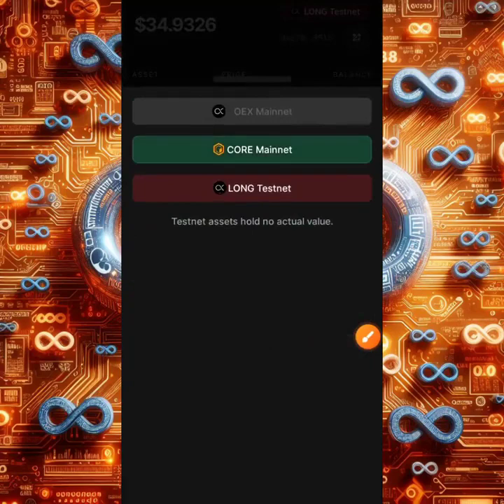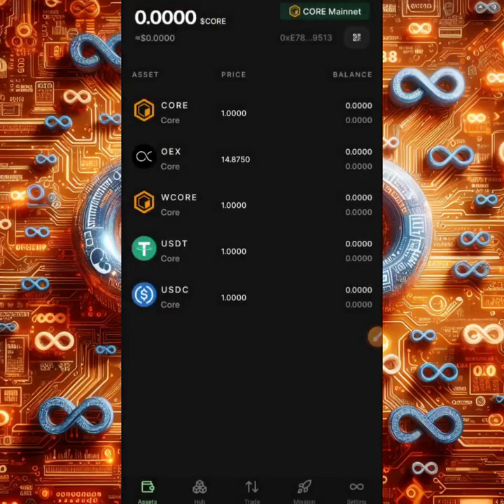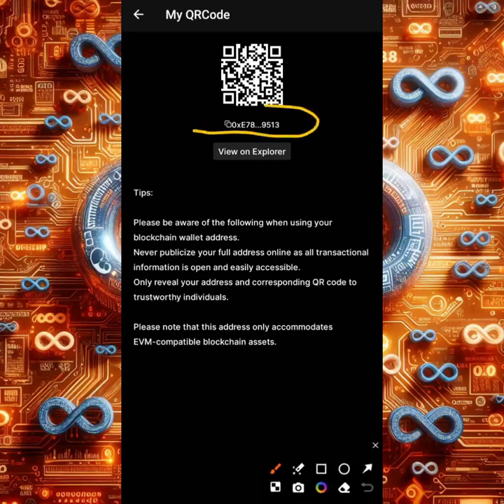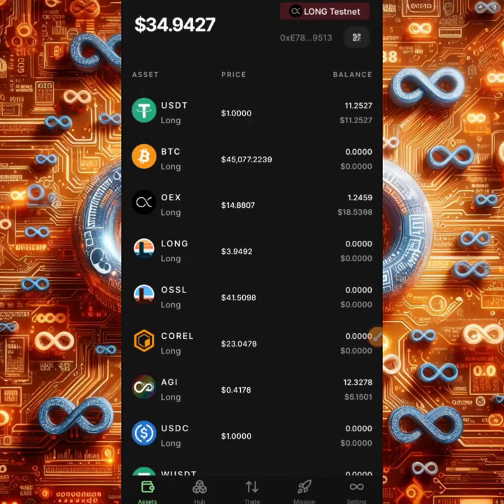Let me also click on the core mainnet so you see what I'm saying. Look at it right here, guys. OEE78 and 9513. If I click on the core too, click on receive, you're going to also see the same wallet address. So it's the same. Whether you link the long testnet or the core mainnet, it's still the same. Now I just switch back to the long testnet.